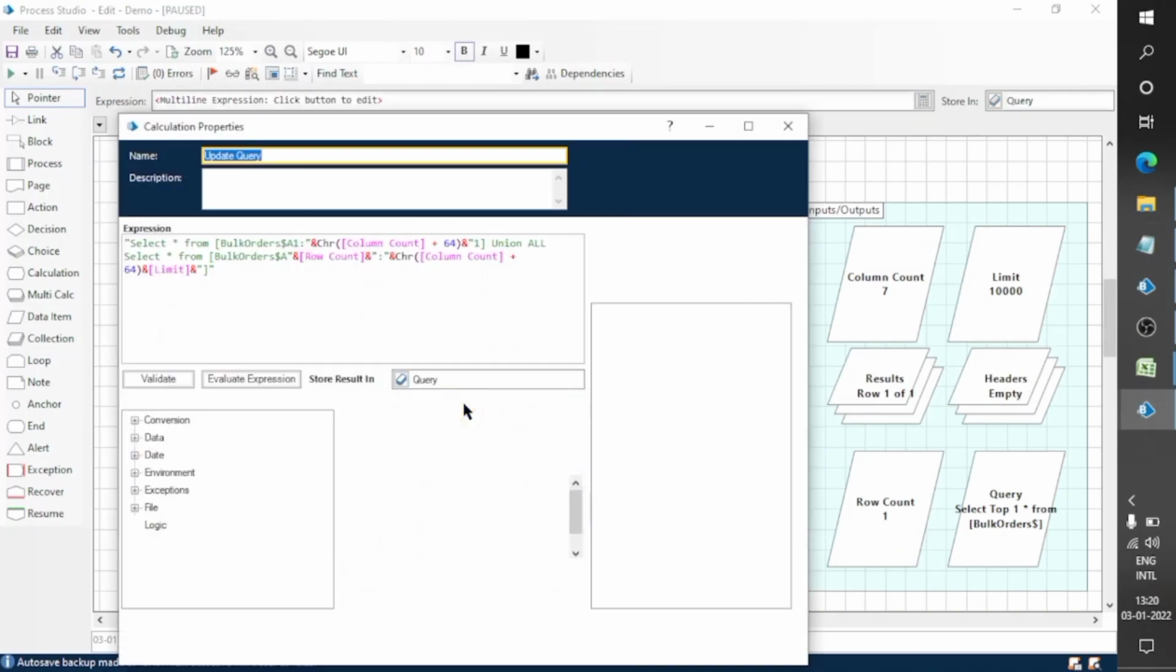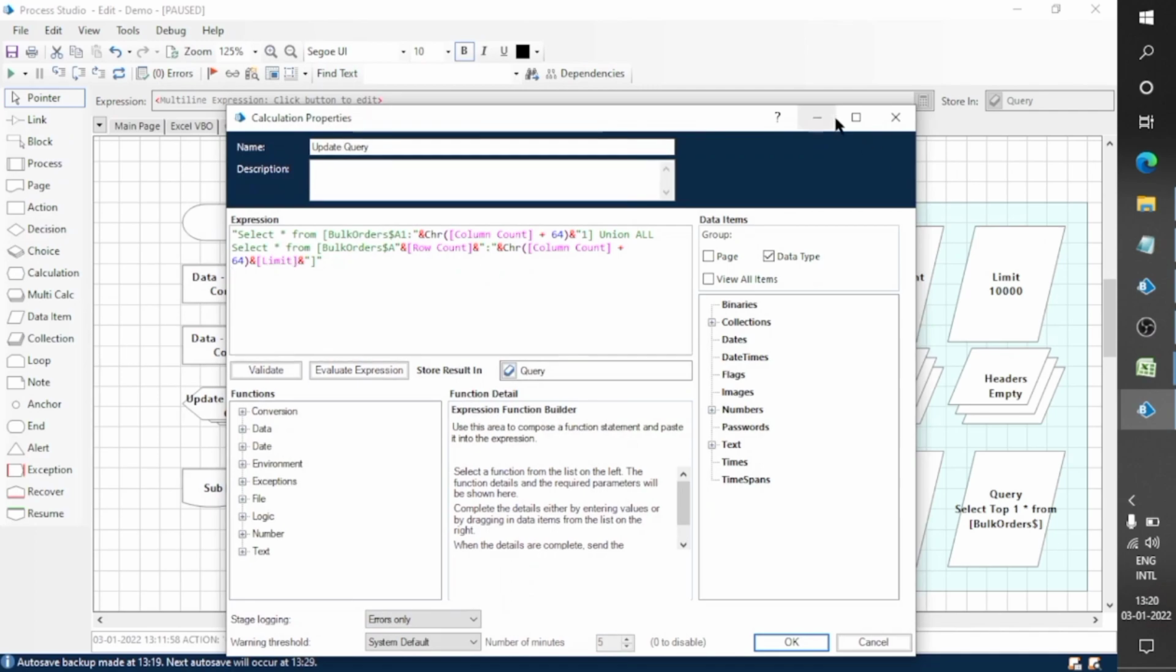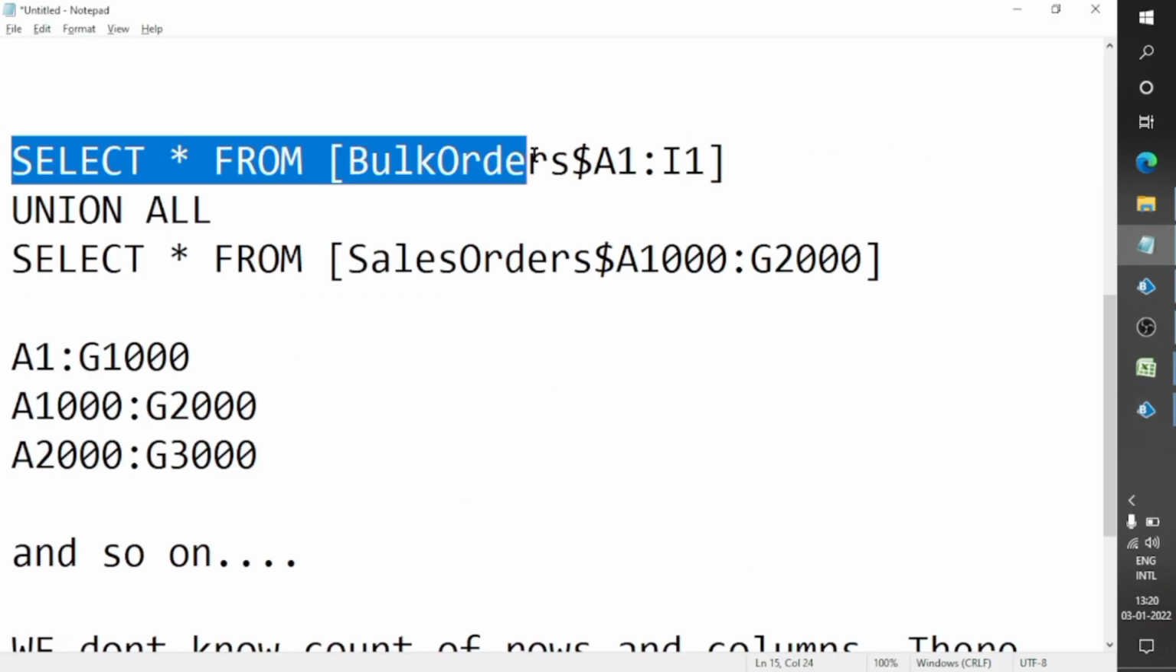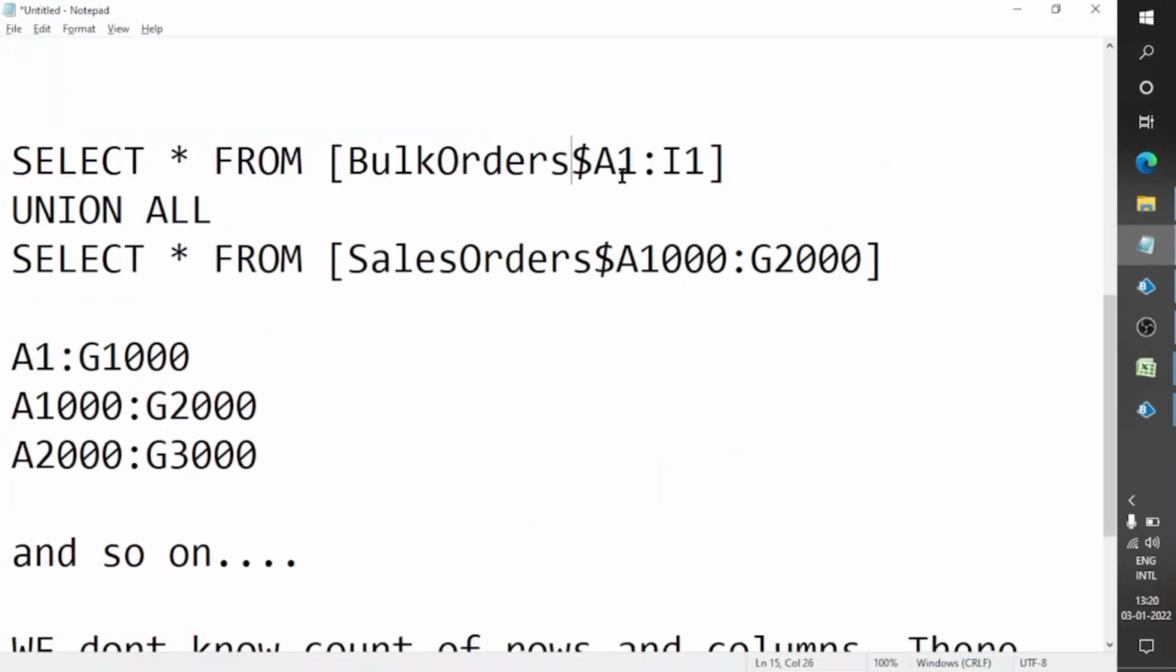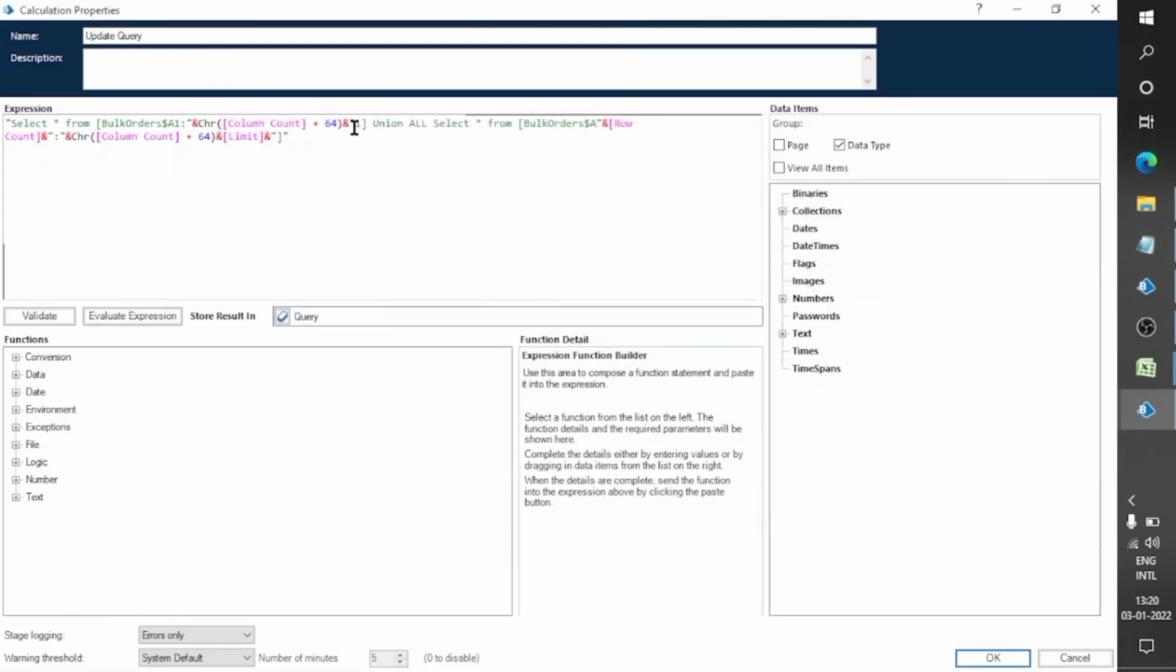Open this. So yeah, this is the same as I have written here. Select star from bulk orders A1, because A1 remains constant every time, and the value of G can change. This one will remain the same, because G1, B1, A1 means A1, B1, A1, C1, A1, G1. It all depends upon the number of columns. So only this value will get changed. So we are using this formula. We are adding 64 to the column count.